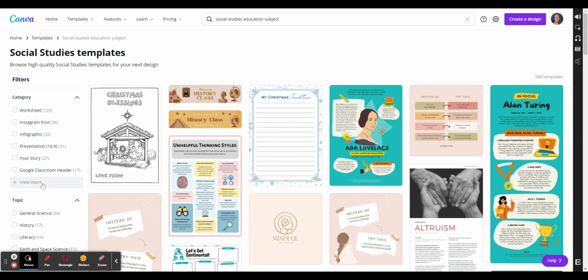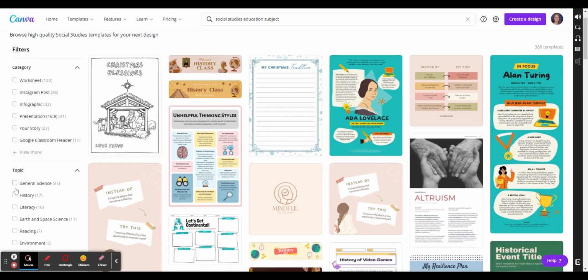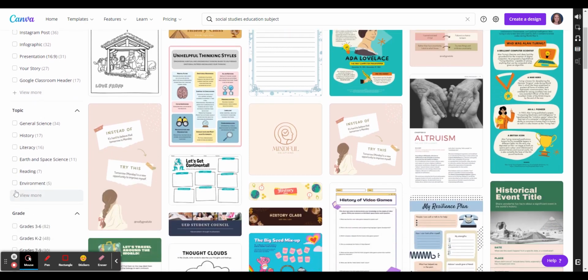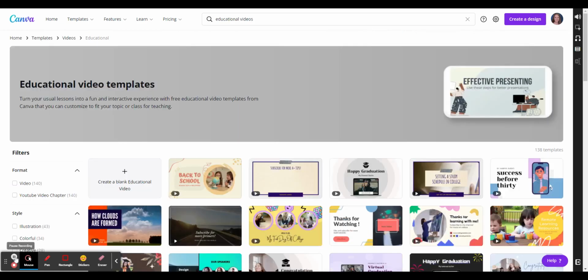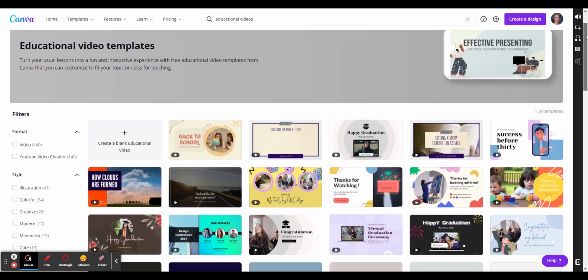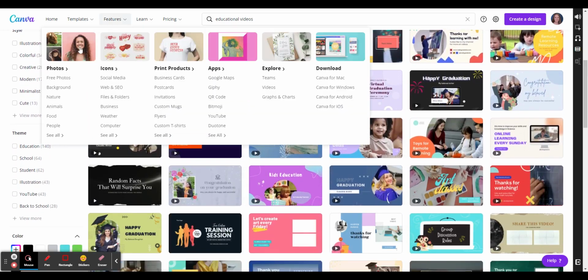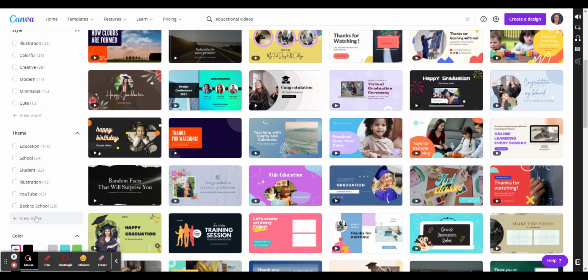You can also search templates by subject area. So right here, I'm within the social studies templates. You can browse, and narrow down your search by choosing the different category or topic filters, and there's grade level filters. There are a ton of educational video templates. Use all of your filters to narrow down your search and find something that's right for you or your students.